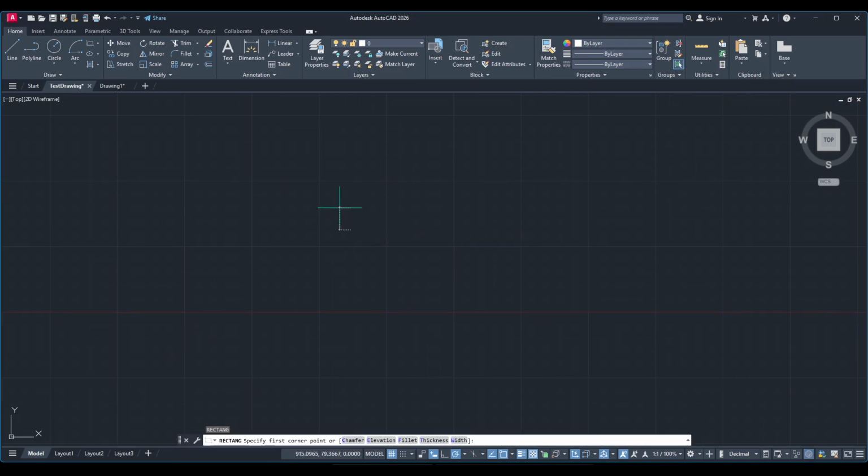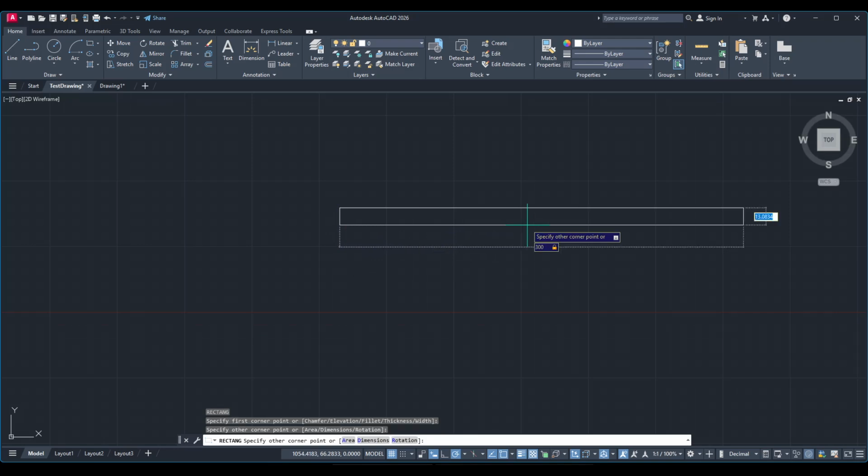You can use either the rectangle tool or the line tool, whichever you're more comfortable with. If you choose rectangle, click to set a starting corner, then drag and click again to set the opposite corner. If you prefer lines, just draw 4 connected lines to form the same shape.